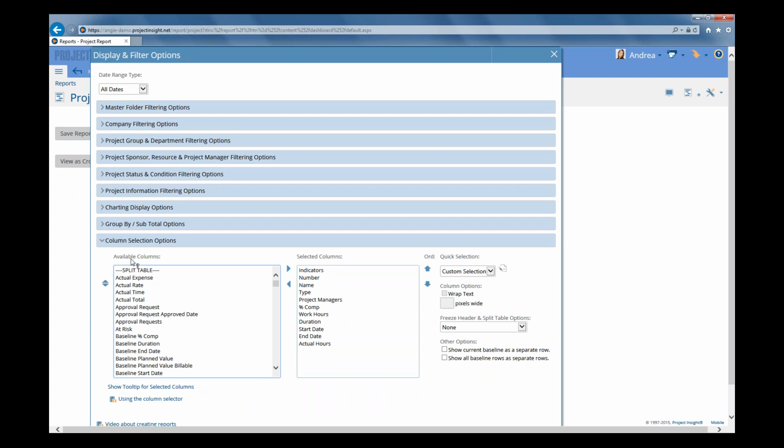Now, the other way you can move from your available columns over to your selected columns, so let's put in maybe our actual total, is you just click on it to highlight it and then click the right arrow, and that moves it over as well. So double-clicking on a column or single-clicking on a column and then clicking the arrow accomplish the same thing, which is basically moving the column from the available to the selected.